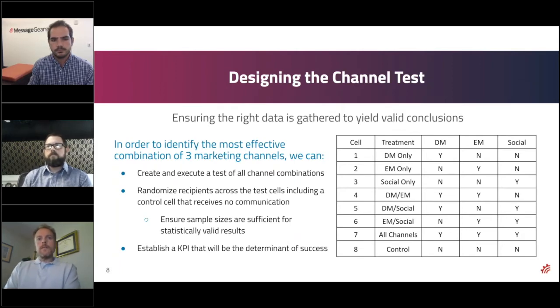Sure. So in designing this test, we're looking to identify the most effective combination of 3 different marketing channels: direct mail, email, and targeted social display. So here we've created a test matrix of all channel combinations of the 3. Whether you're getting just one of those treatments, a pair, or all 3 of the treatments in the top 7 cells, along with a control group in cell 8 that would receive none of these marketing treatments that we can use as a benchmark.